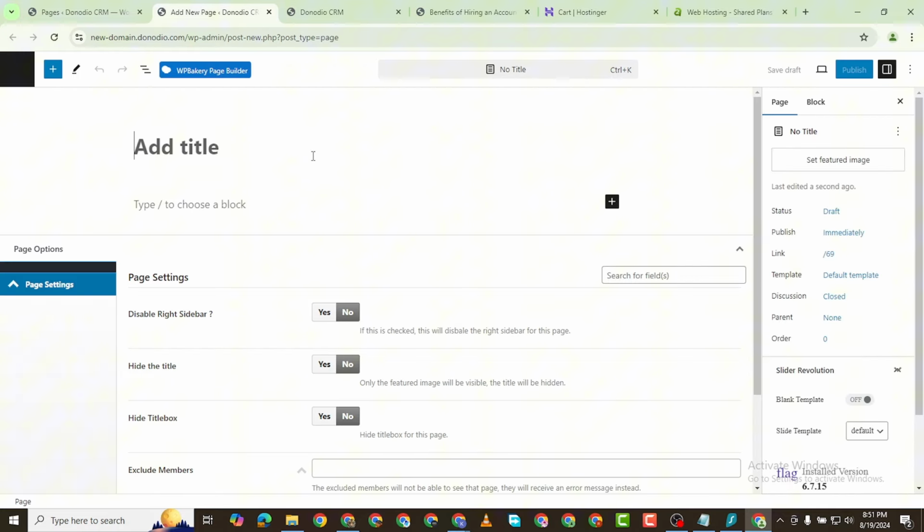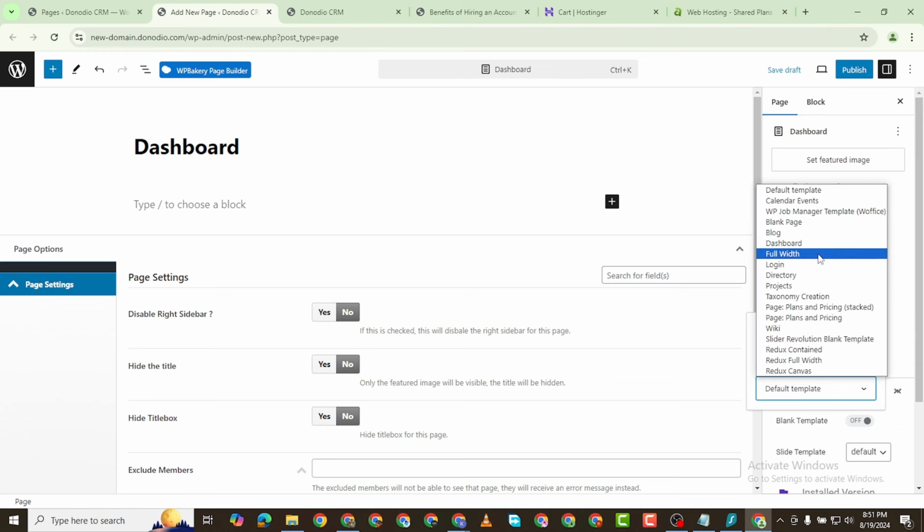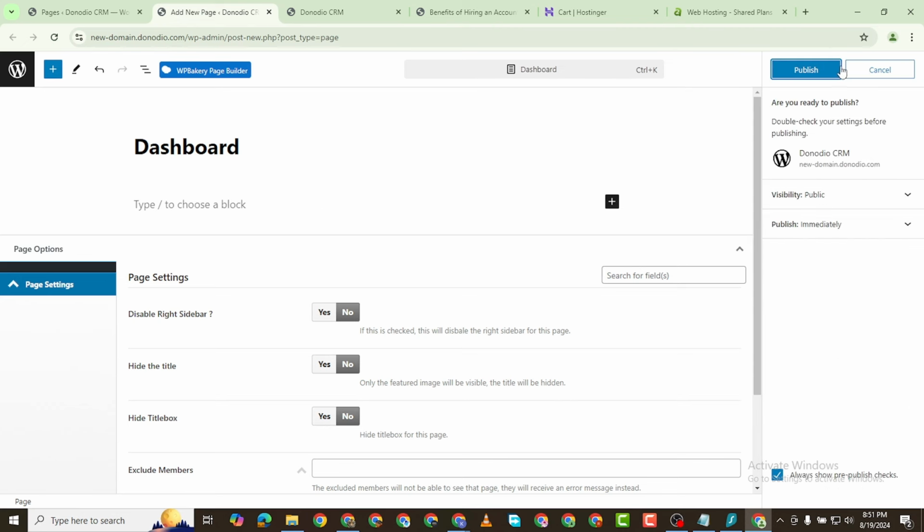So we'll now add a second page, which is the dashboard page. Dashboard, and we want to use the template for dashboard. I think we have a dashboard template there. Yes, this is the dashboard page. So we have a number of templates here. You see, we have calendar events, job manager template, blog, dashboard, login, directory, projects, taxonomy, and all that, wiki. So let's first of all create our dashboard.